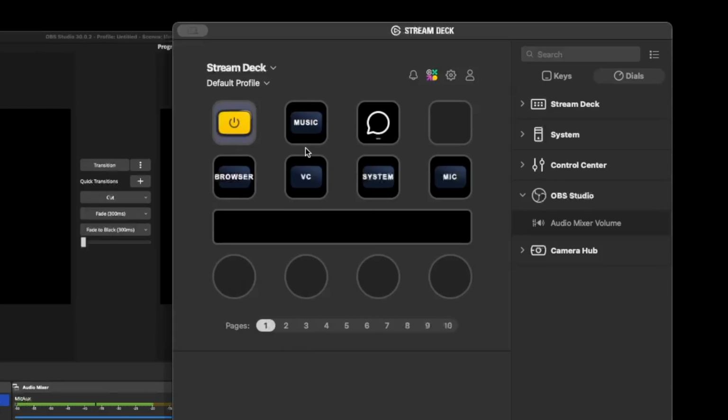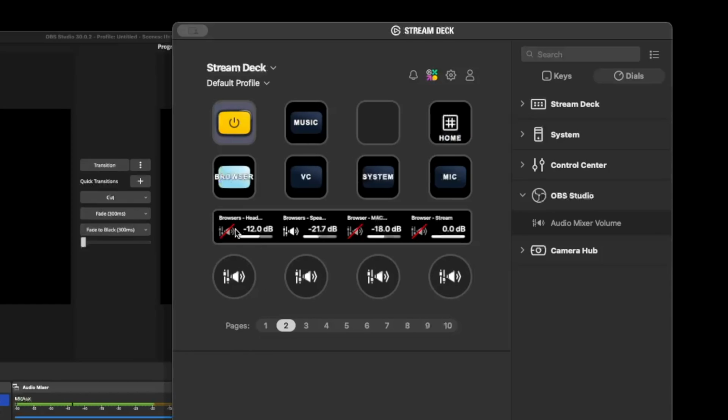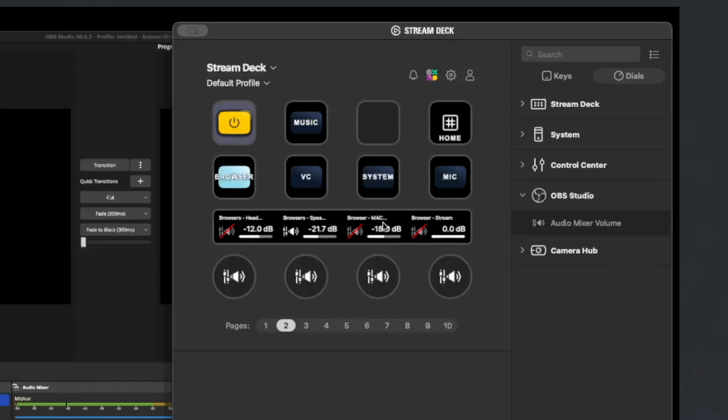I've essentially set up a menu. So I have browser, music, video conference, system, and mic. And each one of these goes to a second page in Streamdeck where I have the audio controls. So for example, browser to headset, to speakers, to my external speaker, my speakers in the next room, and to the stream. And you can see some of these are muted, some of these have different volume levels, and it allows me to easily manage them. Same thing for video conference, system sounds, microphone itself, and music. All of them have separate inputs and outputs.